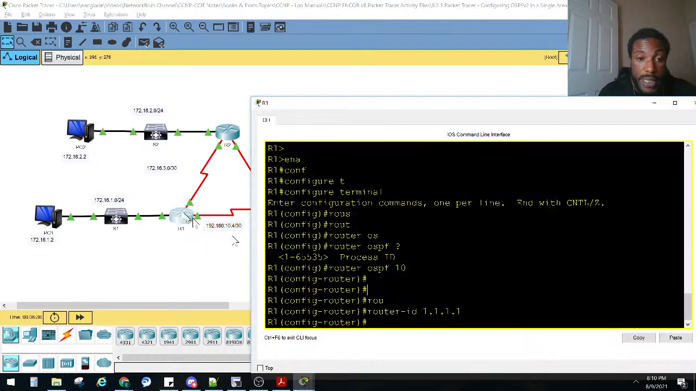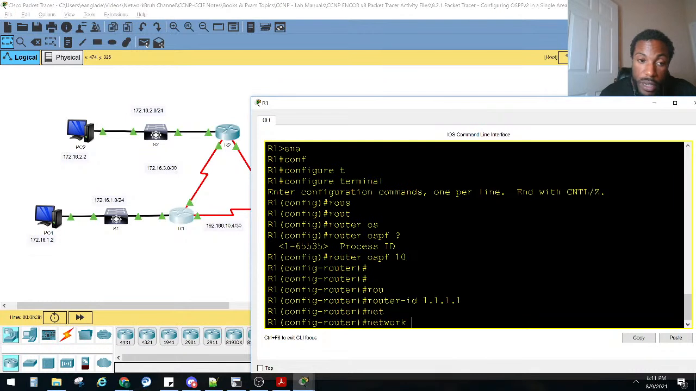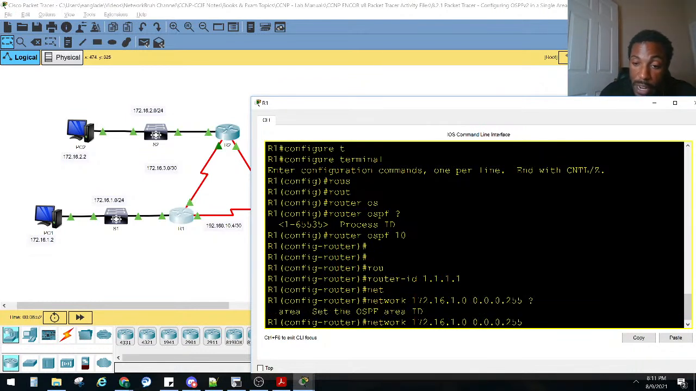So we go to router 1. Let's do the local area network first, which is 172.16.1.0/24. But remember, we don't use the subnet mask, we use a wildcard mask with OSPF. The subnet mask would have been 255.255.255.0, but we do the wildcard mask, which is the reverse. So in this case, 0.0.0.255, and then you put the area number.